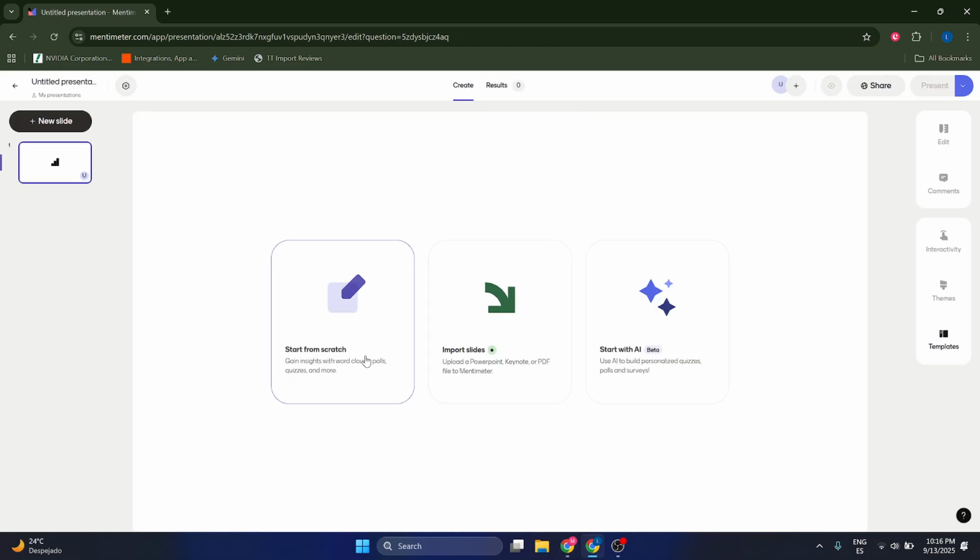Now we're going to create a new presentation in here, and the first thing, guys, is you need to define your objective, right? Do you want to do a feedback presentation, a brainstorming, an assessment, different things? Because depending on that, you can either start from scratch, import slides, or even start with AI to build a presentation and save you some work.